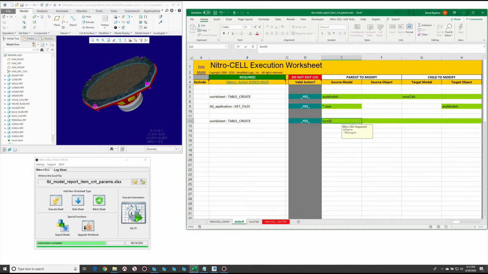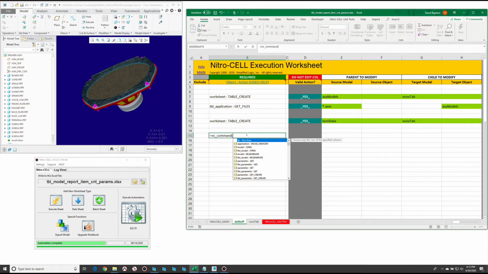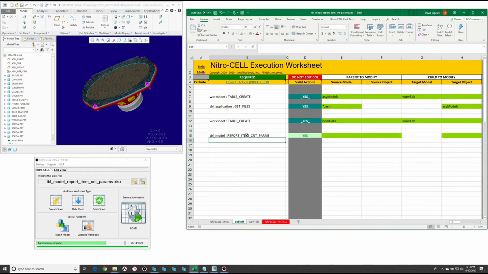And we'll call this BOM data. And we're going to write that to the same wow tab. And in this particular case, we're going to feed this with a report item count params function. And we're going to use the TBL ASY models table to feed that. Now this is also going to require some parameter names too. So we're going to put in description, and let's also put in engineered by. And then we're going to write that to BOM data.